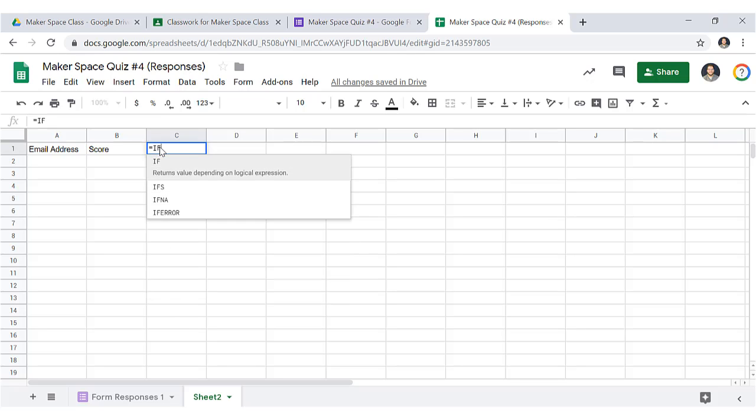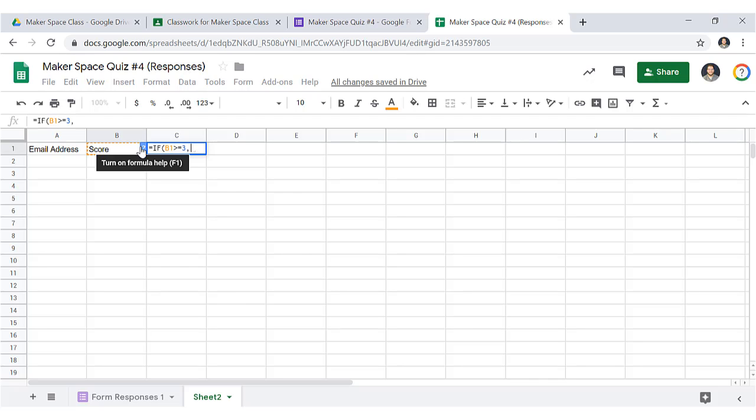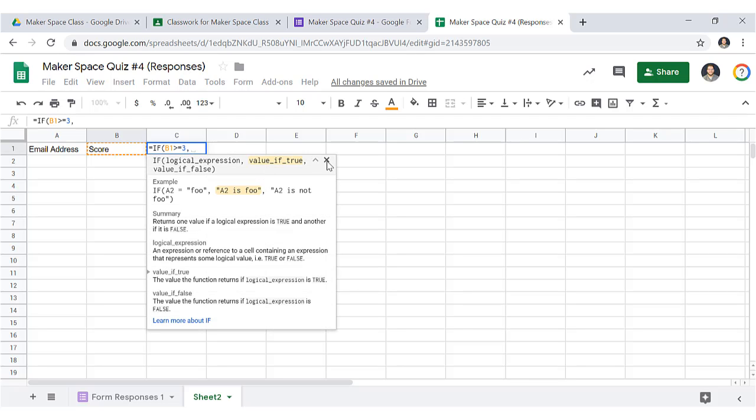We're just going to type equals IF, and open parenthesis. And we're going to say if the score is greater than or equal to whatever amount that you want to be passing. So in this case, I wanted to say 3. I wanted students who get a score of 3 out of 4 to be considered passing, so they would get the passing email. All right.